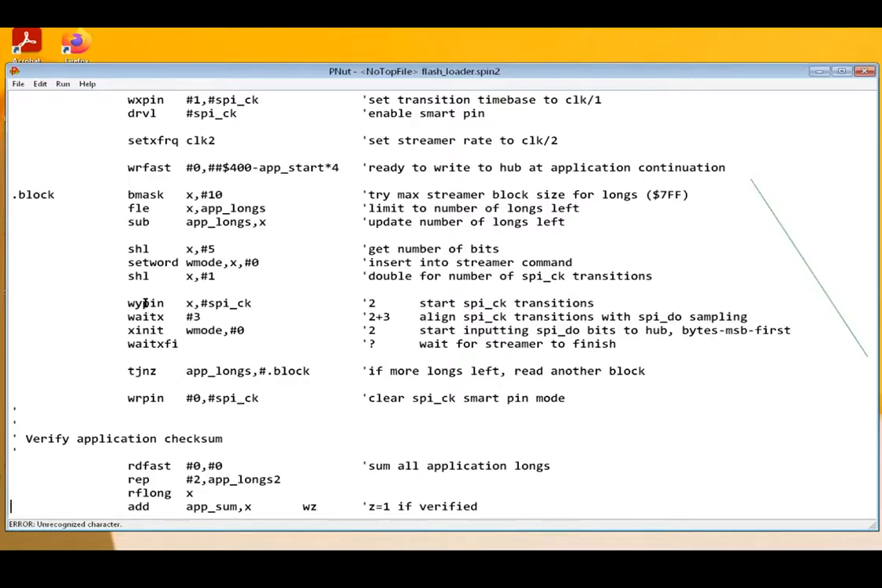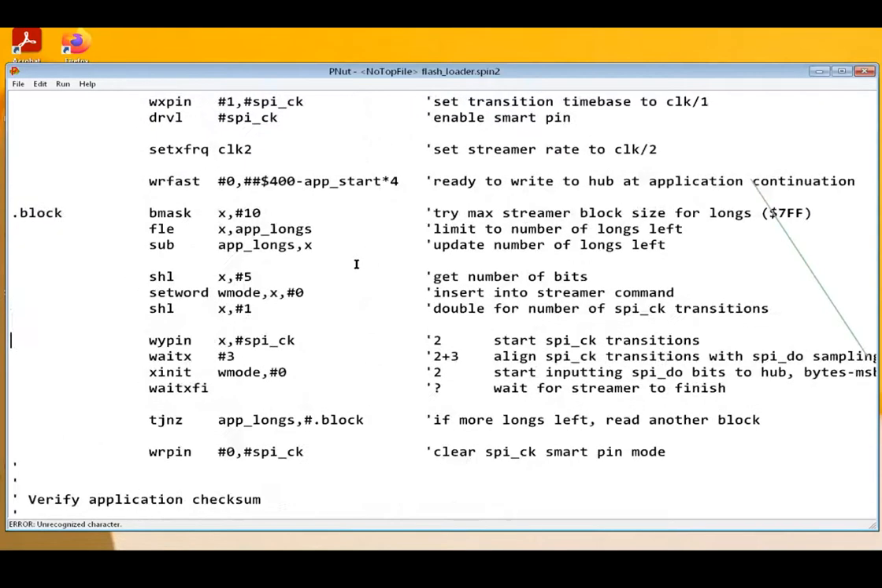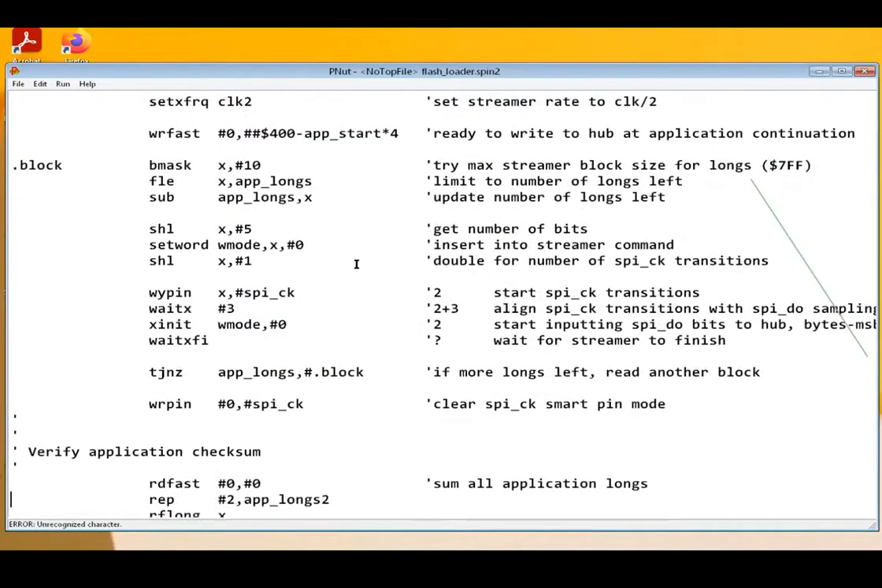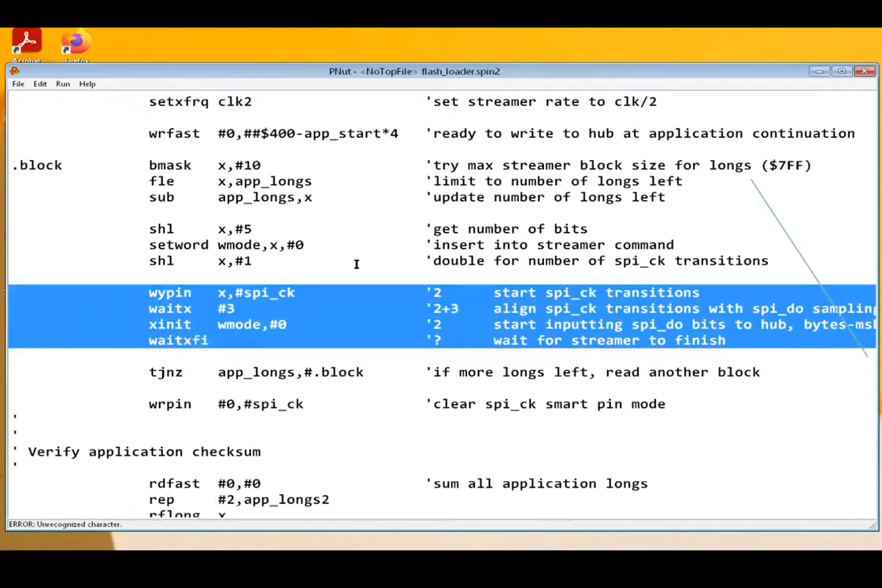But now check this out. That last thing I showed you was where we were outputting data to the flash. So here's where we're inputting data from the flash. The WY pin, we're already in, the streamer's already queued up from that write fast instruction at the top. So it's ready to spew data out of its FIFO from main. No, this is data coming in from the pin. The other data was going out to the pin. This is coming in from the pin into hub RAM. So the write fast up there set the thing up.